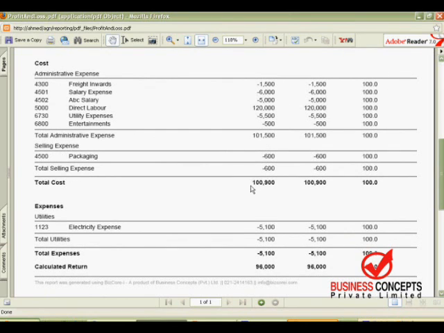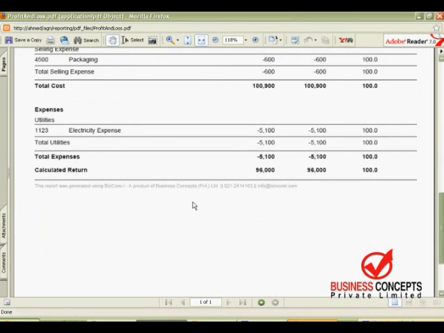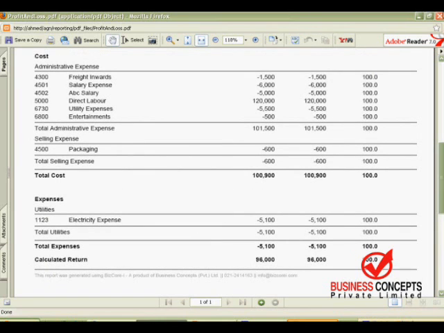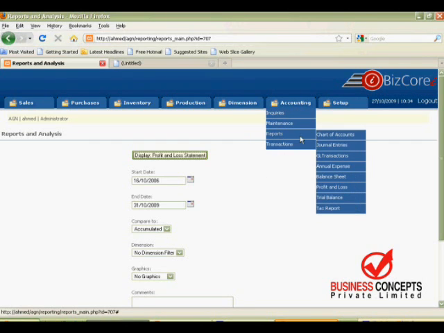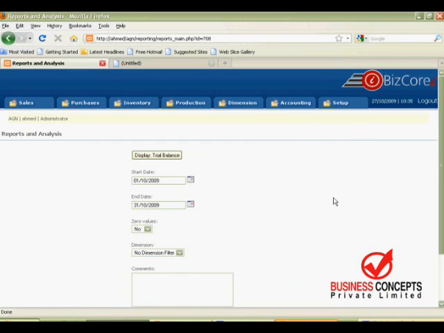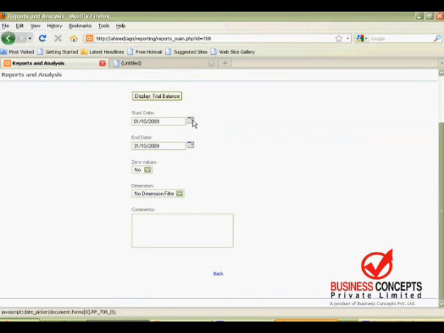Okay. Account UBL contains 12,000 rupees of debit. Account receivable Habib Bank contains this much of amount. This was the transaction area. You can also view a text report.